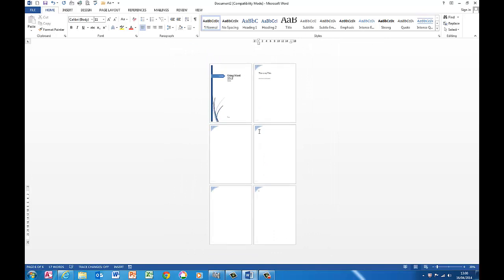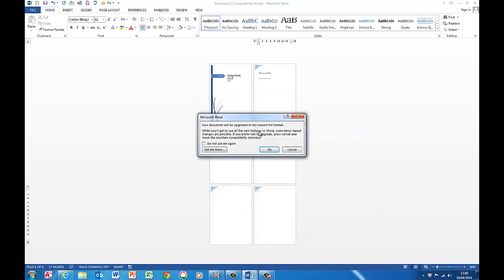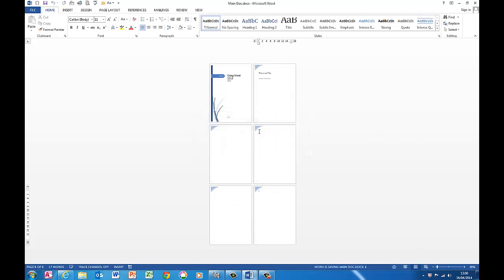Now I'm going to press F12, which is Save As. Give it a quick name and just press Enter. So there we go, that's a very quick and easy way to start off a brand new professional document.